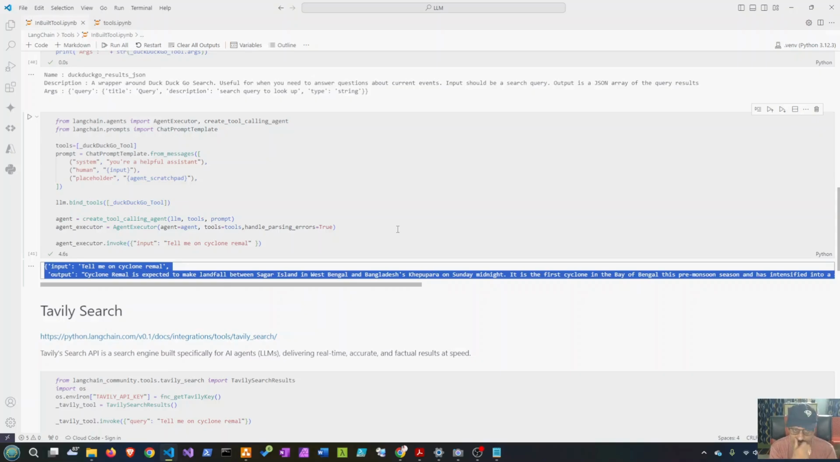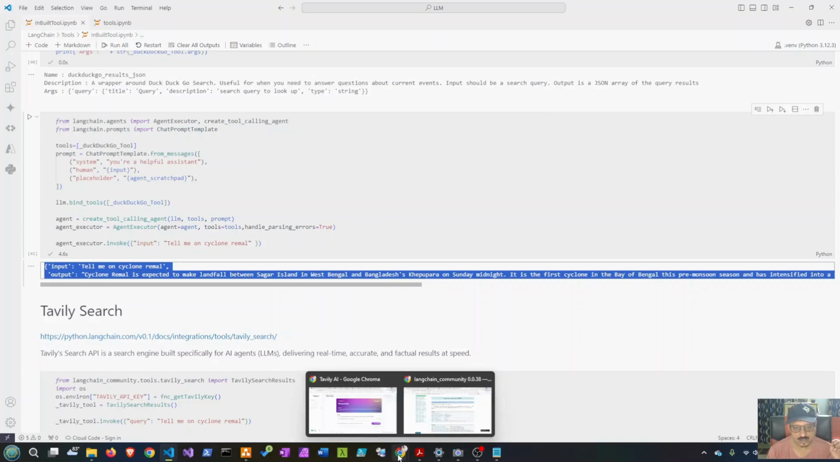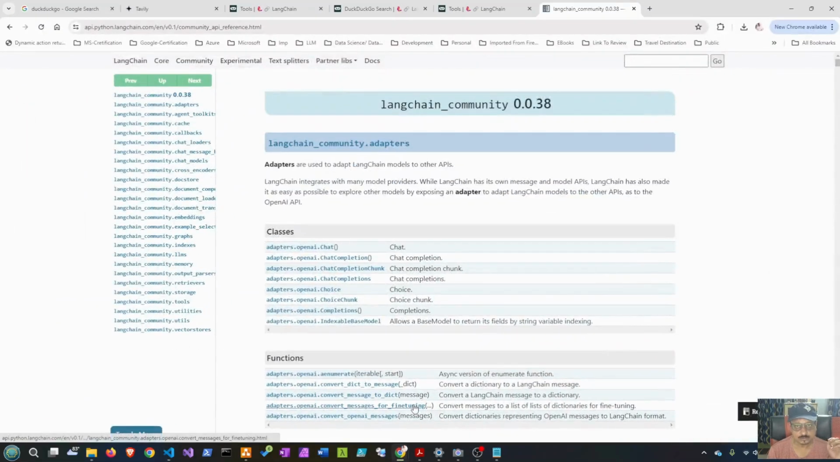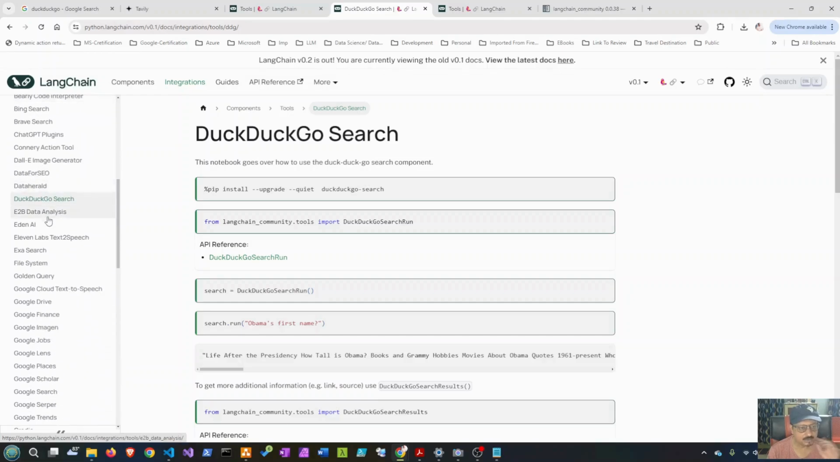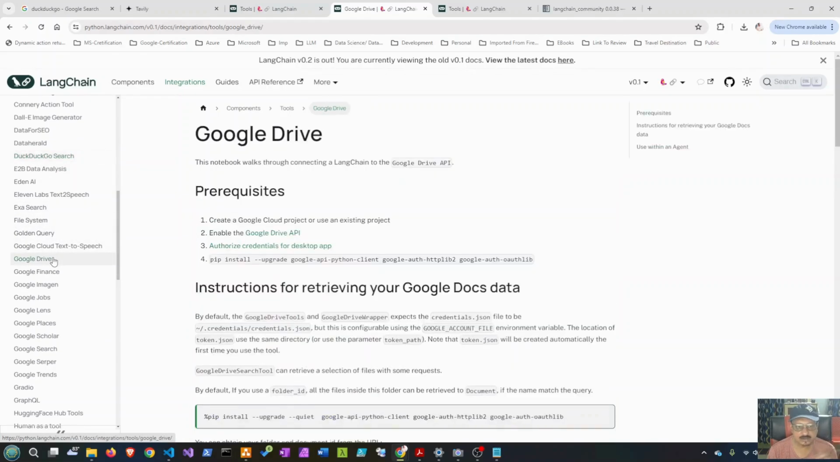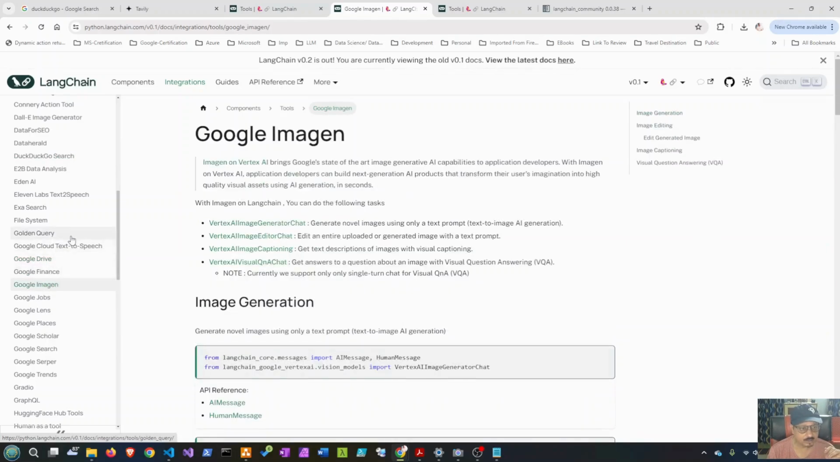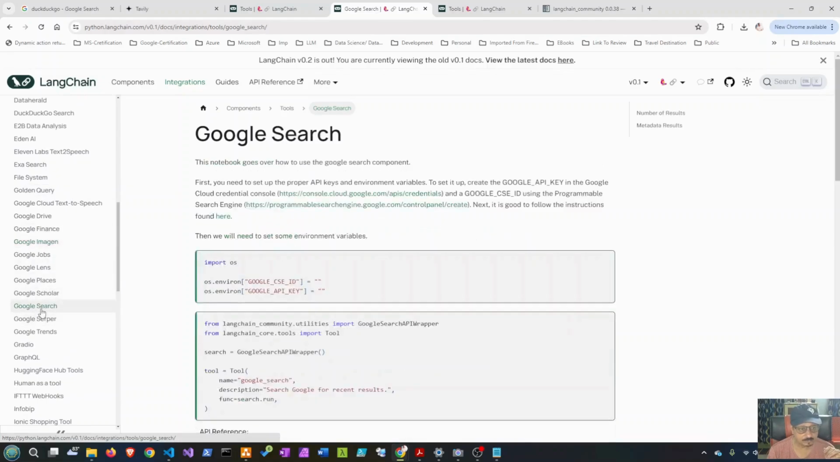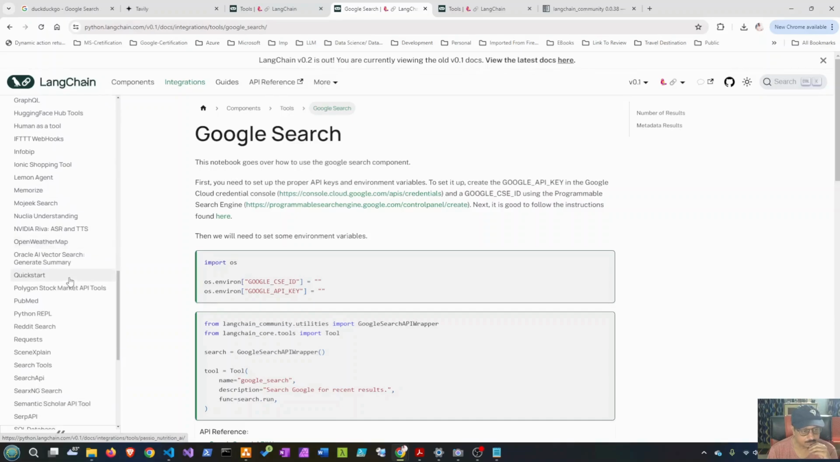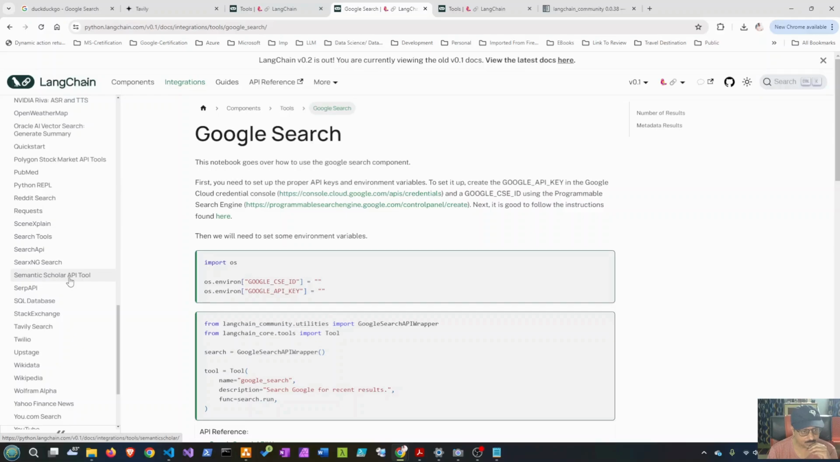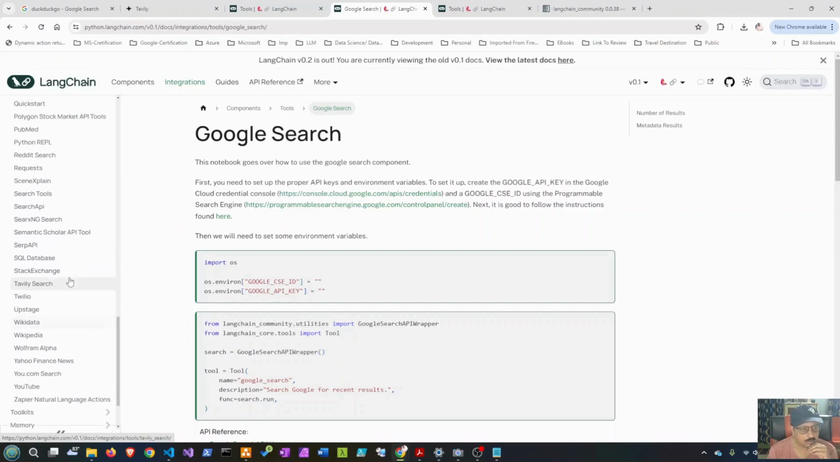Now similarly, as I told you, LangChain has a huge arsenal of inbuilt tools. If I move back to that particular page, you see several tools are available, catering to different purposes. You can integrate your Google Drive with this tool, you can do Google image, and Google search is also available. Now I am interested in another search engine. Let's see where it is.